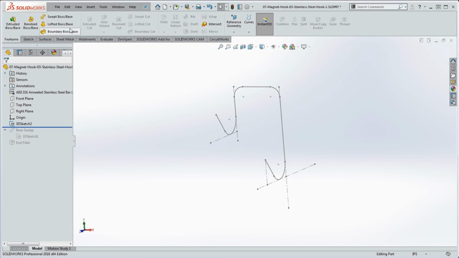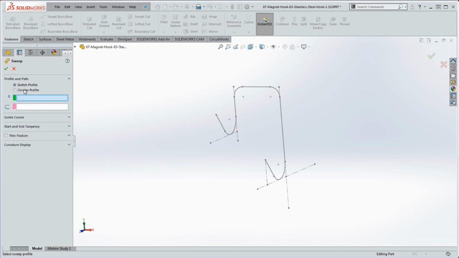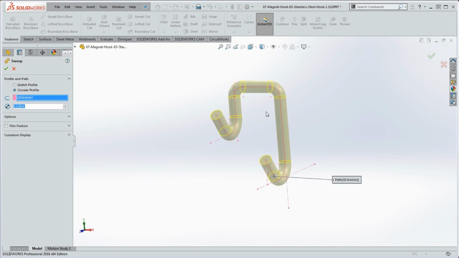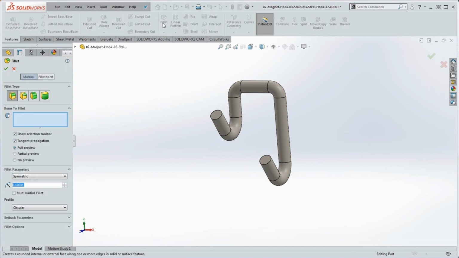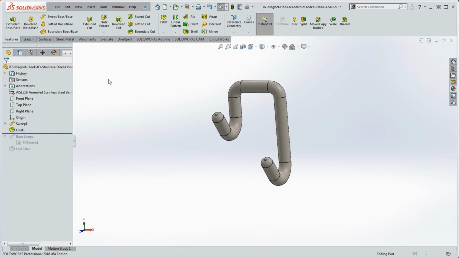So if we go to Features, Swept Boss Base, we're going to do this. We're going to go ahead and do Circular Profile. We're going to define the diameter of our profile, which is going to be 0.12 inches. And then we're just going to go over here and pick the path for that. Once we do that, get that in place, green check mark. We're going to go ahead and finish this up by putting in our fillet. And the fillet is going to be half of the default setting, which is 0.05. And we're just going to go ahead and click on this edge and then this edge. And that should be ready to go.